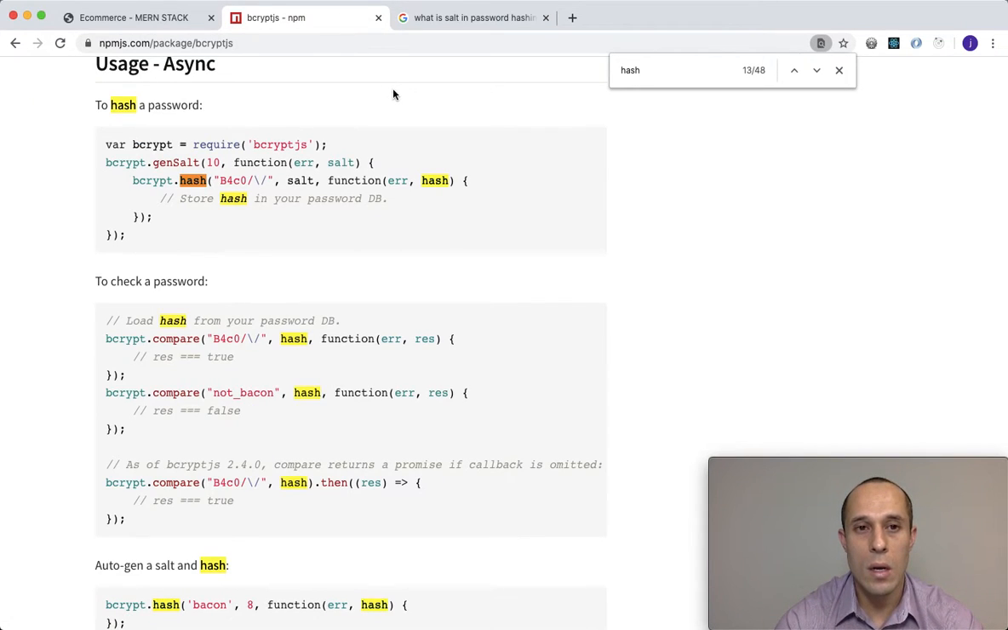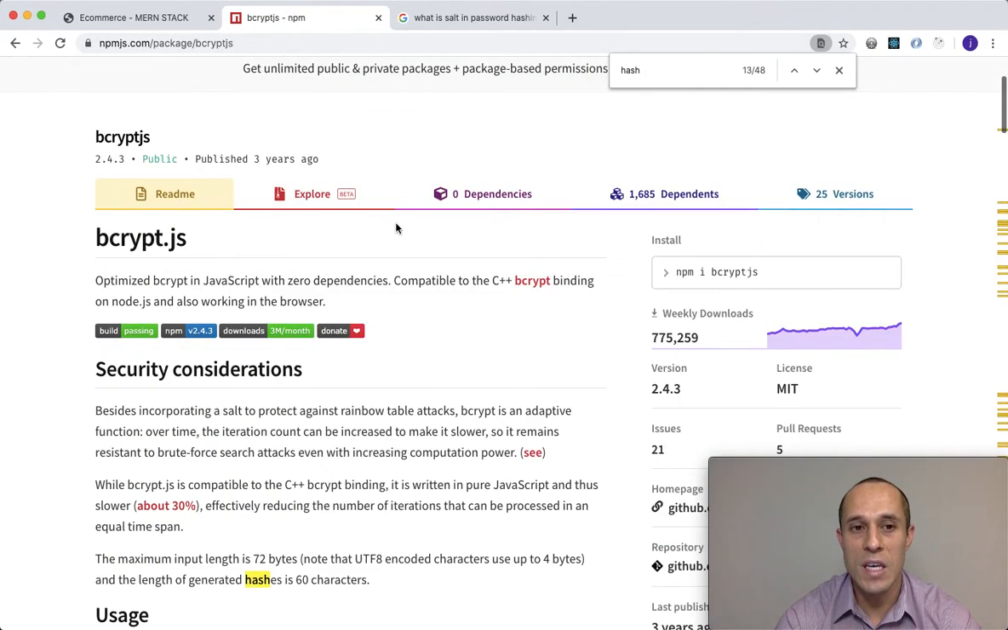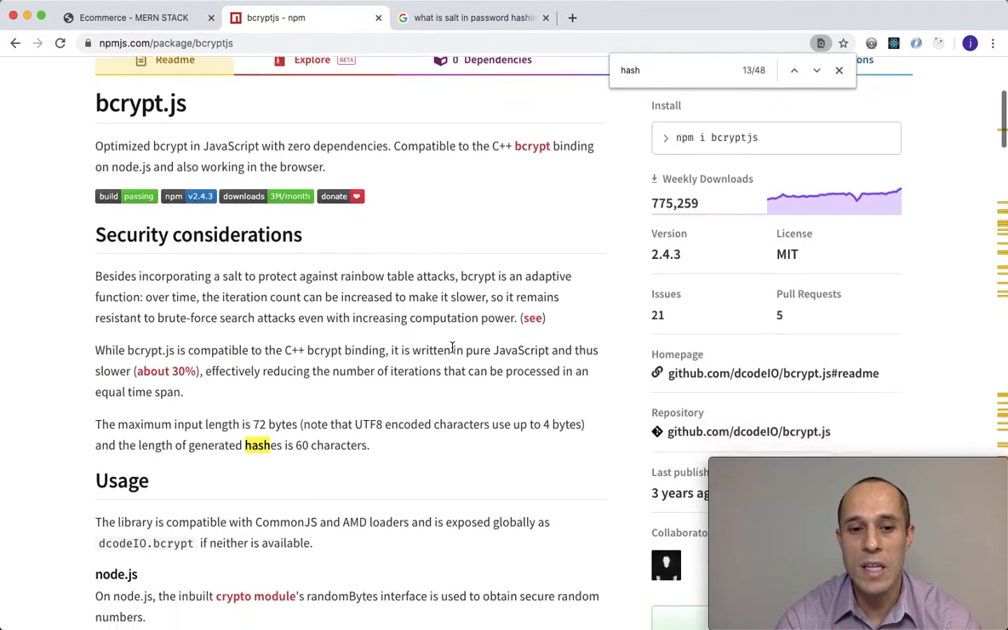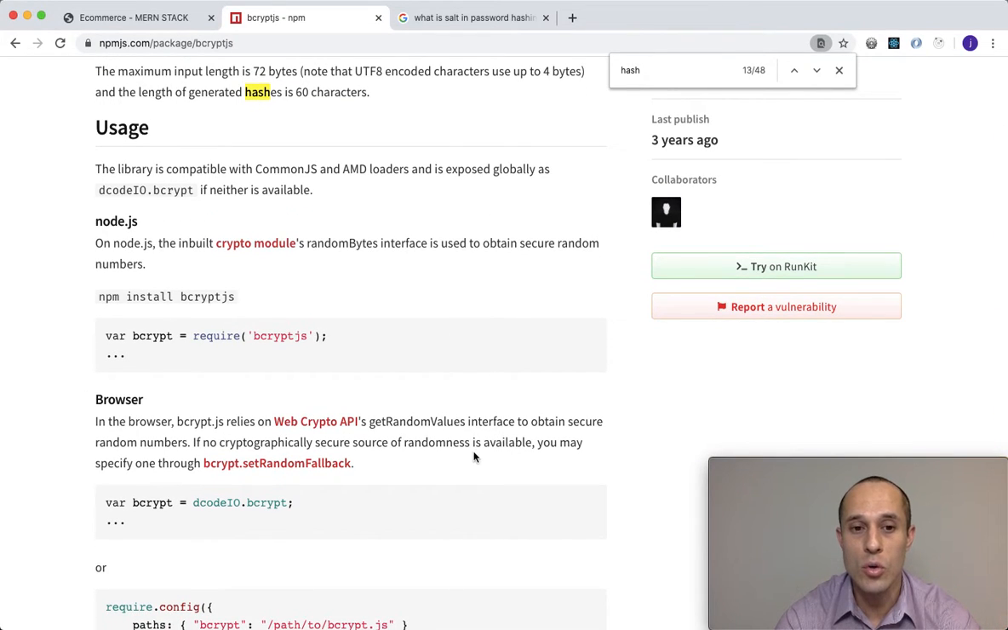Now, when hashing passwords, sometimes setting a salt is not a requirement. However, it's suggested that you do use it. Now, in the case of bcrypt.js, if I don't provide a salt, by default they're going to set it to 10.